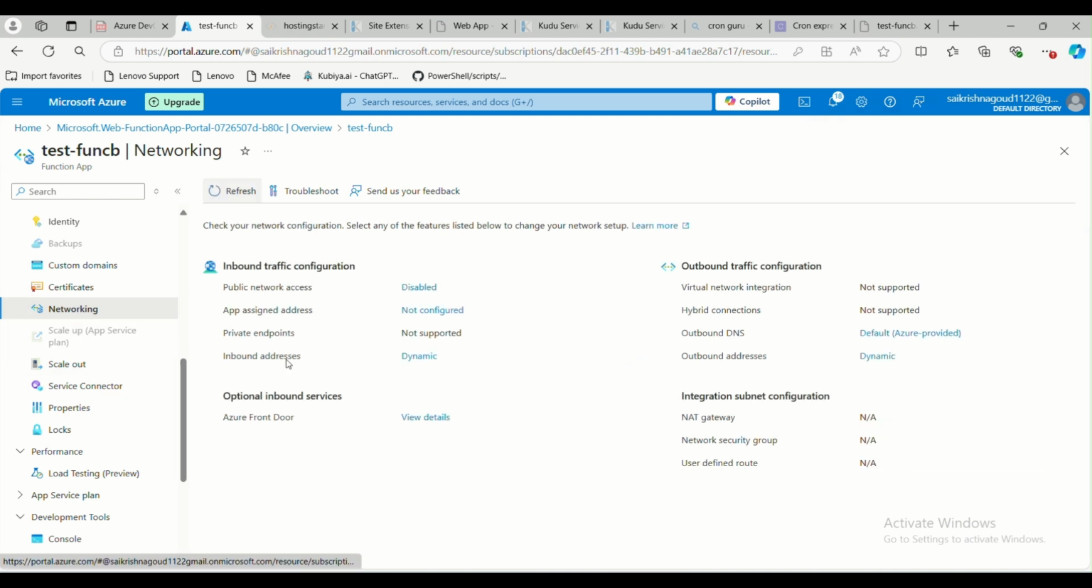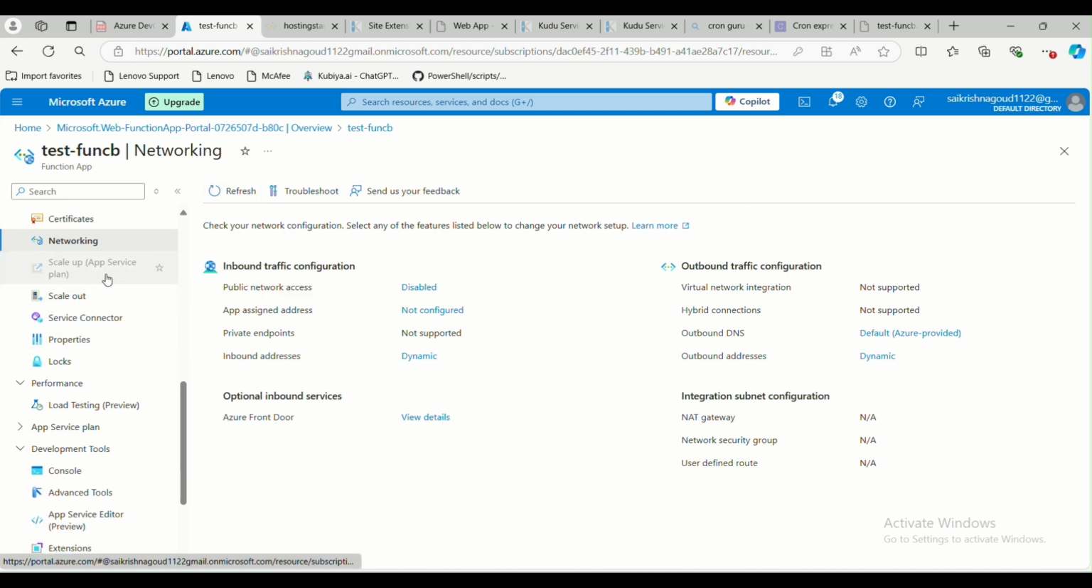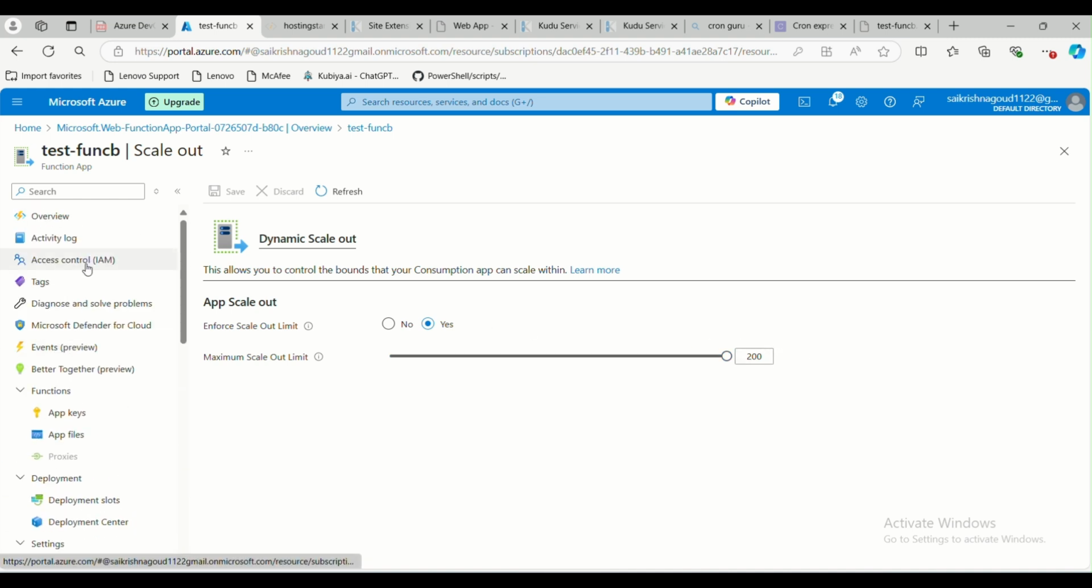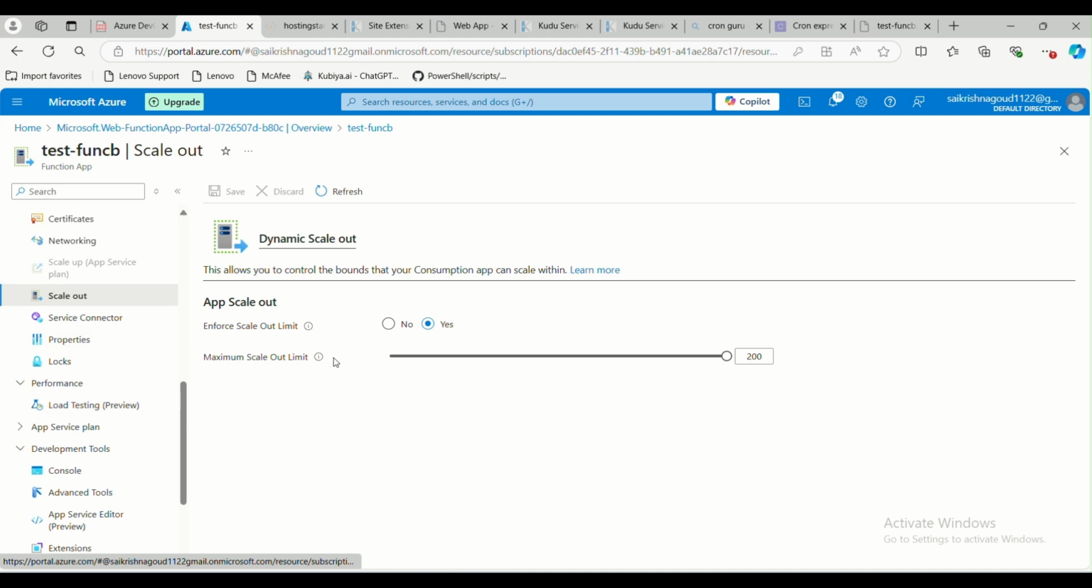Yeah, it is getting updated. Let it update. The next one is, see, as we selected consumption, it is not allowing us to scale up your app service plan, because the purpose of the consumption model is how much you consume. Based on that, it will take care of the app service plan. You don't need to worry about it. And then scale out. If you want to increase multiple instances, you can increase it. Okay, up to this is automatically set to 200, since you selected consumption. Based on the consumption, it will take care and increase the instance count up to 200.